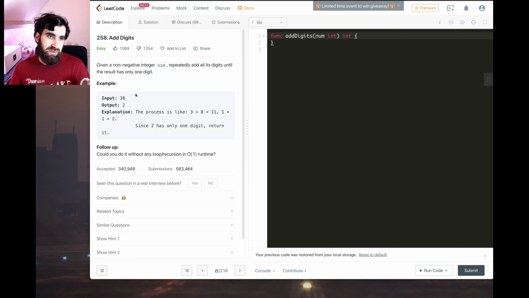So let's take a look at the example to understand how it goes. We have an input here, 38, and an output of 2. So why 2? If you add 3 and 8, 3 plus 8 is 11. 11 is not a single digit number, so we continue the process till we have only one single digit number: 1 plus 1, which is 2, and since 2 is a single digit, we return it.